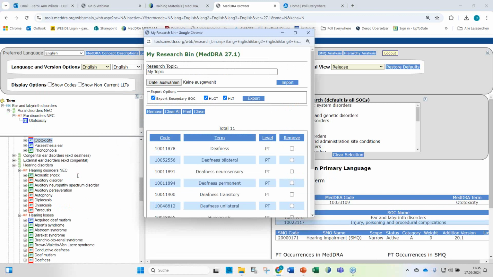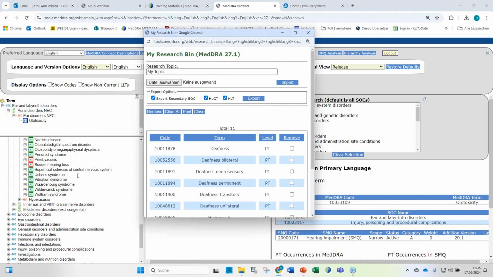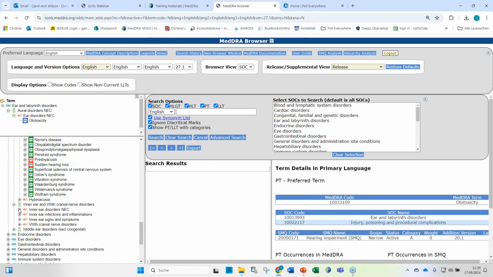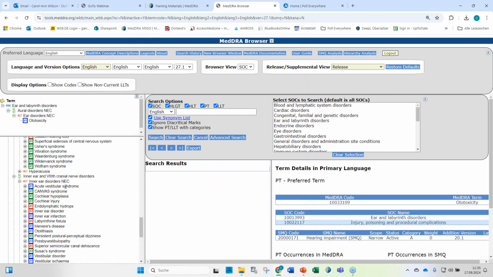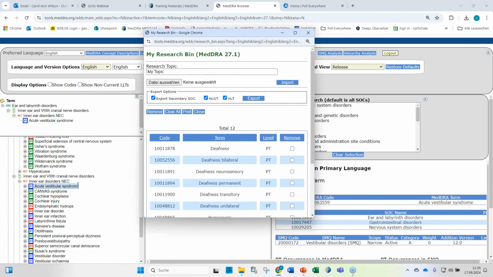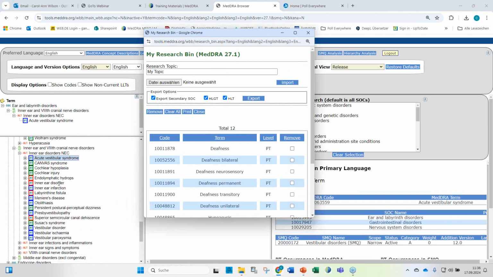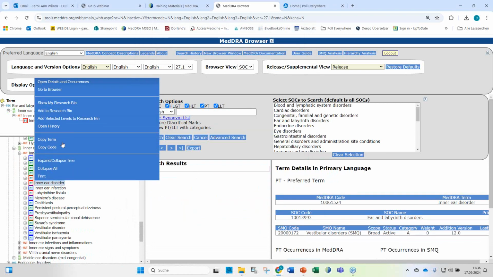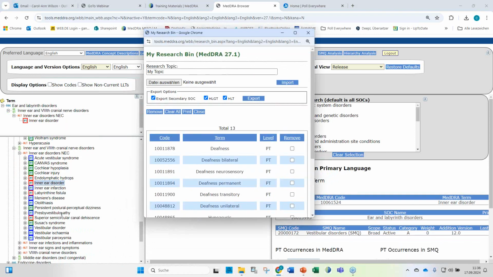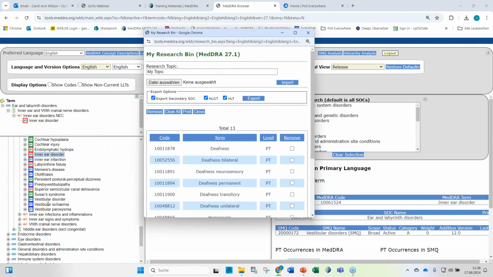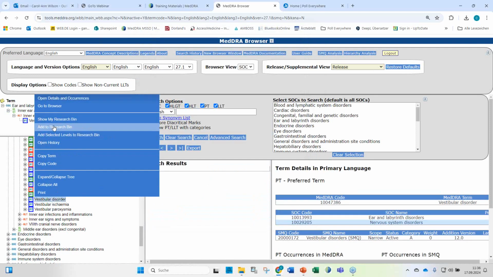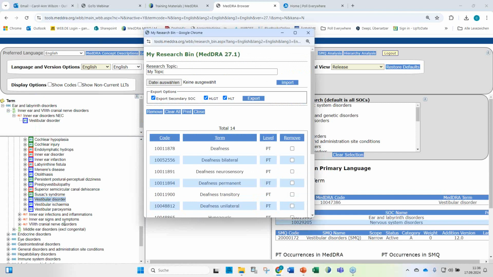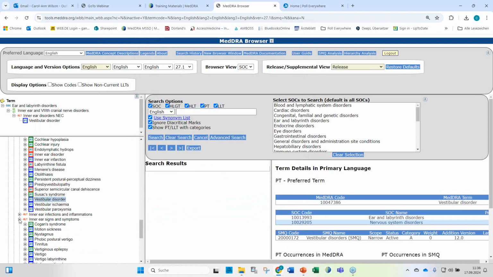Here we are. So here we have explored inner ear and 8th cranial nerve disorders. Inner ear disorders, what do we have? Acute vestibular syndrome, add to research bin. Inner ear disorder, quite general, but at least it specifies inner ear, add to research bin. Otolithiasis, these are all vestibular disorders, yes, add to research bin. That's it. Inner ear infections, inflammations, inner ear signs and symptoms.